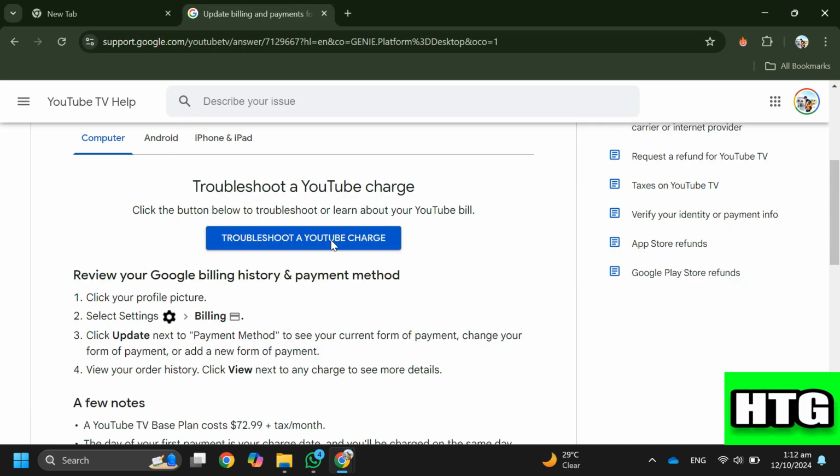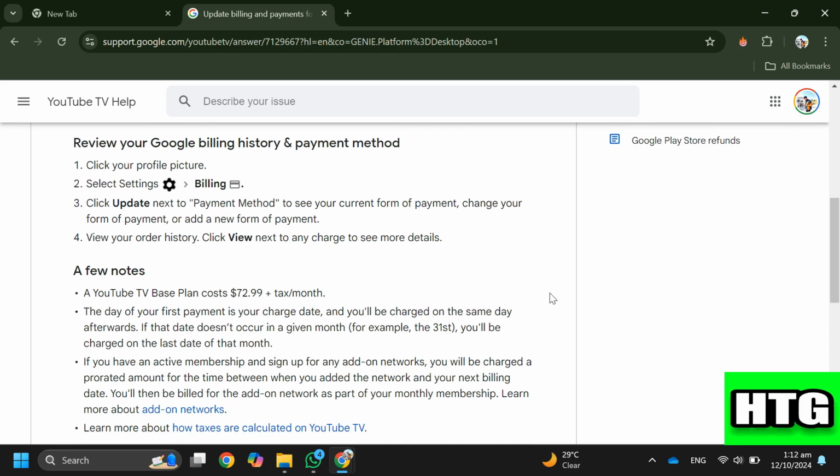So, in order to update your payment method on YouTube TV, you have to follow these steps. Step 1. If you are on a computer, click your profile picture and select settings, then go to billing. Step 2. Click update next to payment method to see your current form of payment, change your form of payment, or add a new one. Step 3. View your order history and click view next to any charge to see more details.